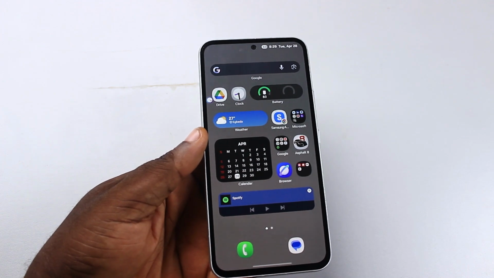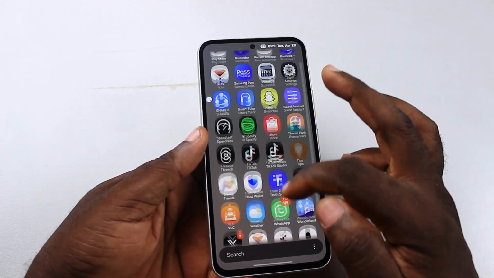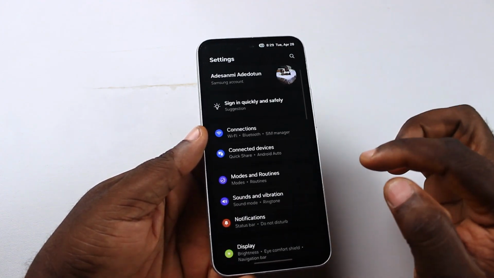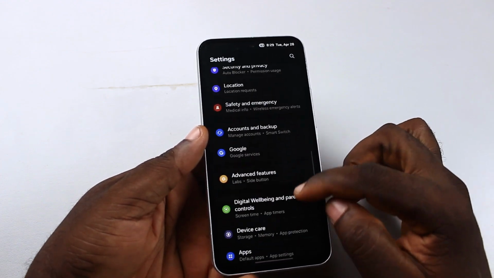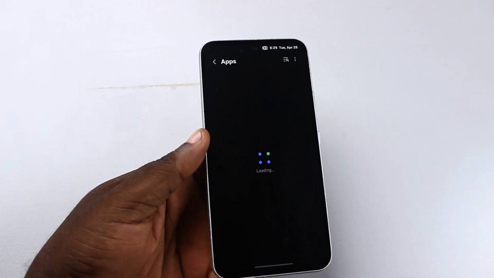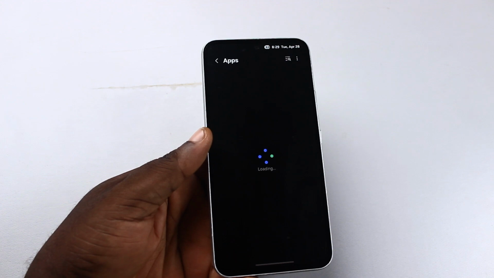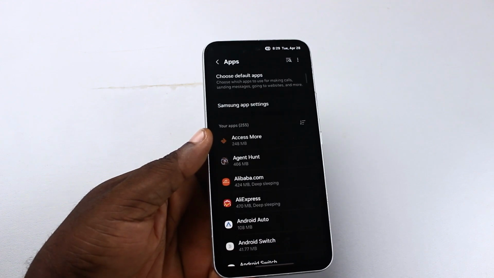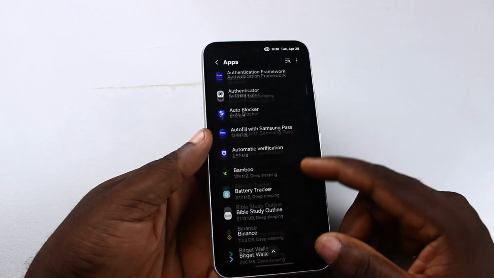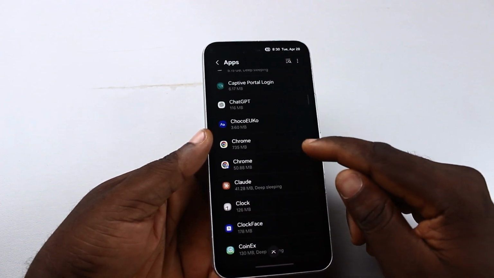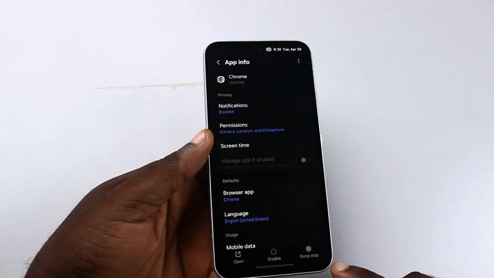However, if you want to take a step further, all you need to do is go ahead and open the settings app on your Android phone. Go ahead and click on apps or app management. Under apps or app management, you want to go ahead and then click on the Chrome browser. So scroll down until you get to the Chrome browser and click on it.